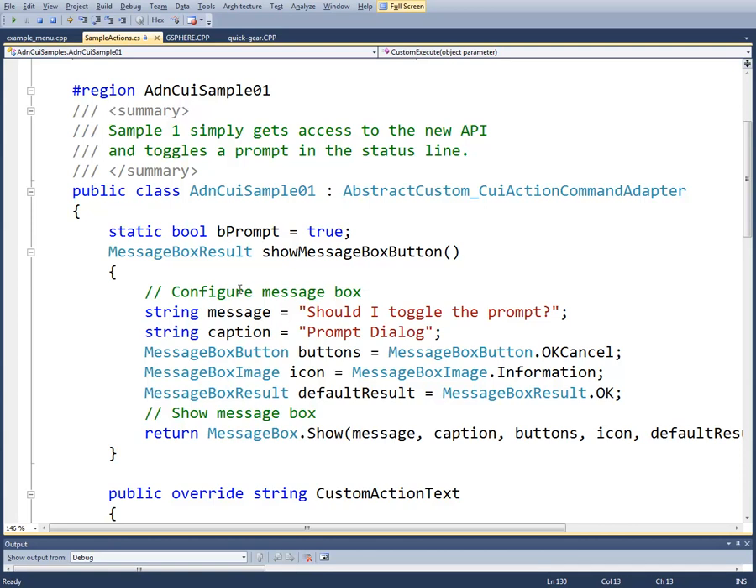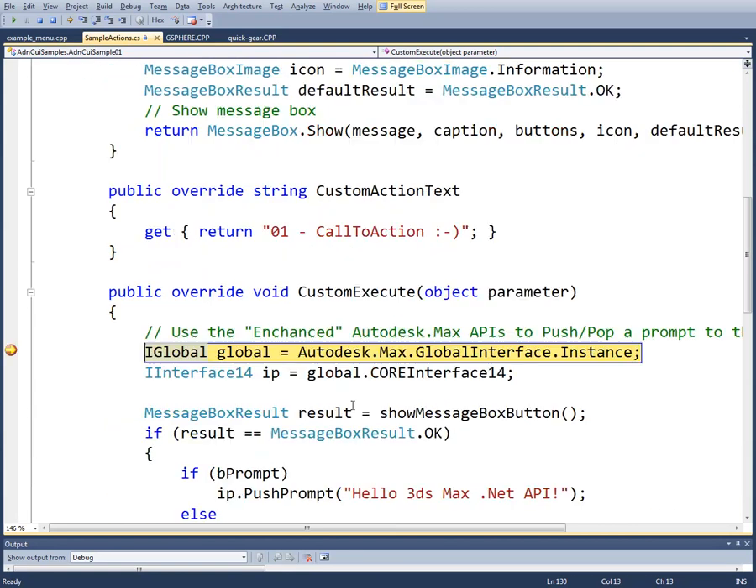The text that you saw on the menu was 01 call to action. This action text is what will show up in the default 3ds Max UI elements. If I add it to a toolbar, that's going to be the tooltip. If I add it to the menu, that's going to be the menu text. Then you also have to provide an execute function, so when that action is initiated, it will enter into your code and do the work for you.